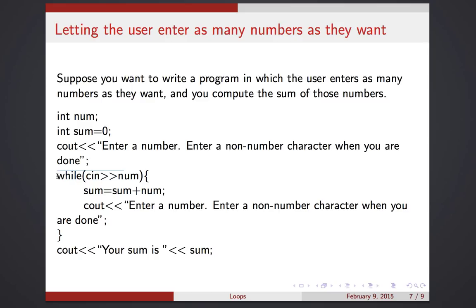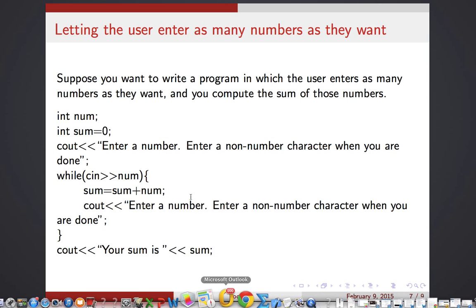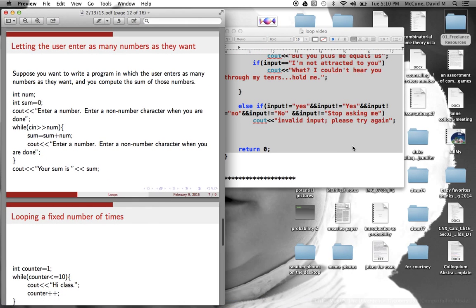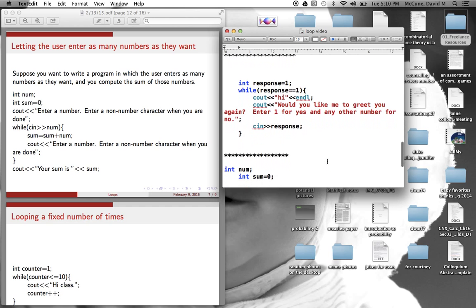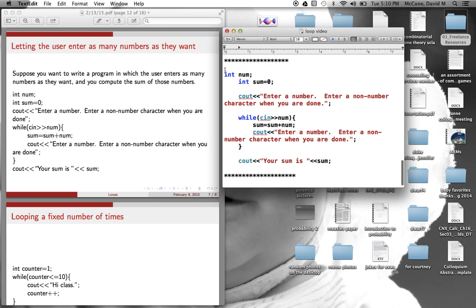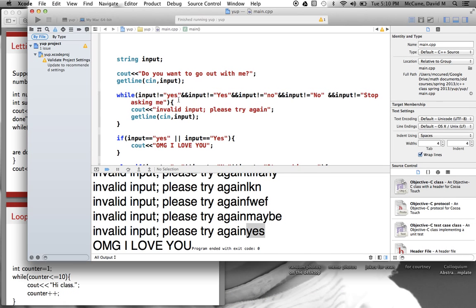So let's talk about the logic of what happens here. As long as the user is entering an integer, it will take the value of sum and assign it the previous value of sum plus the number that the user just entered. And then it will ask them for a number again. And it will just keep doing this until the user breaks out of the loop by entering a D or something. So let me see if I have this. Yeah, okay, so here's that code. So let me put that in.